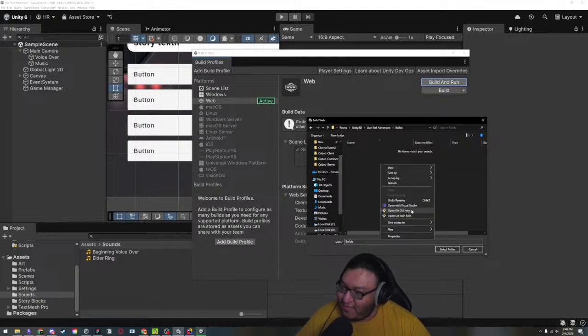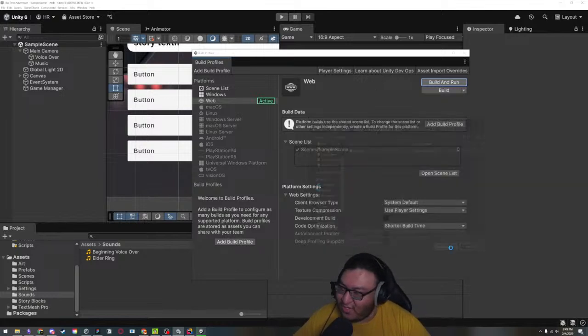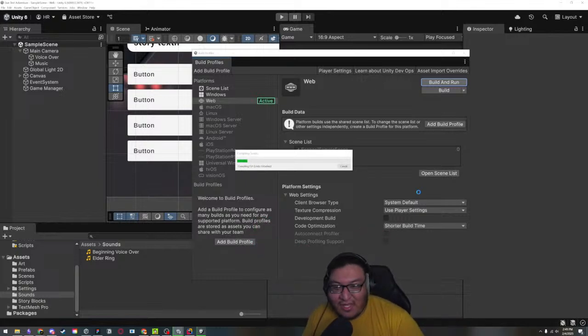And then we're going to go inside of it. And then this is going to be first build. So all of our builds are going to exist inside of this build folder. We're going to select this folder and then it's going to automatically build out our game for us. And then when it's done, it should generate a new browser for us to actually play and test it.